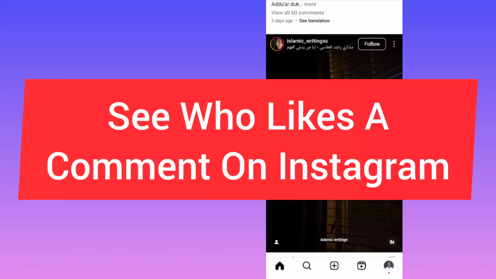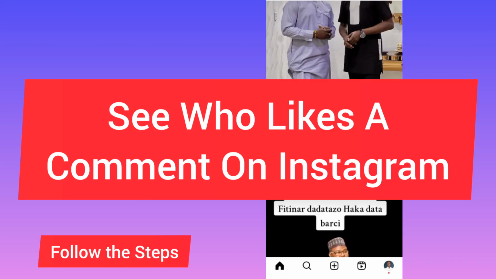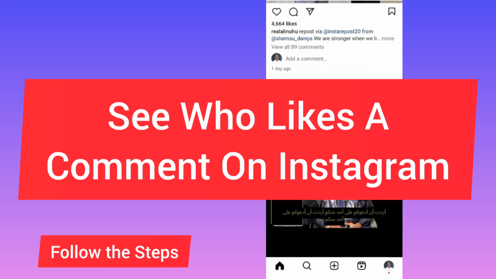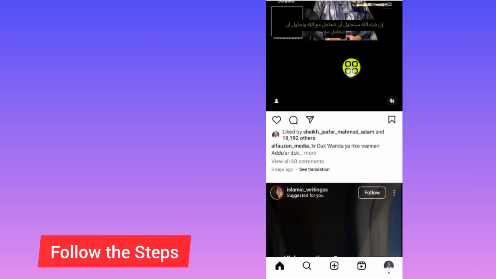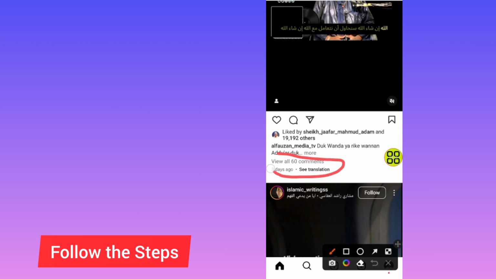How to see who likes a comment on Instagram. To see that, all you have to do now is open a random post. I'll just use this post. As you can see, under this post, tap on this which says view all comments, to see the comments.